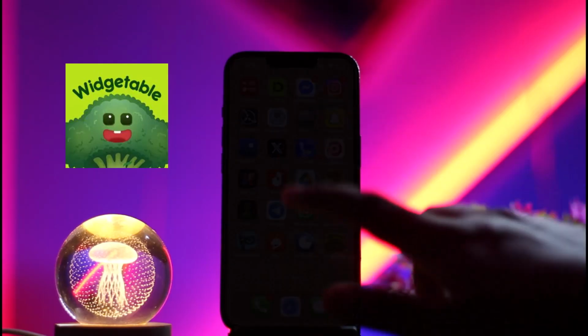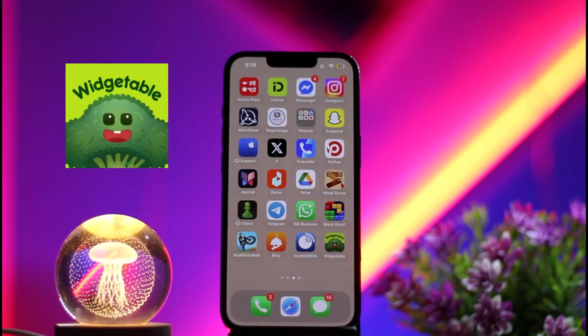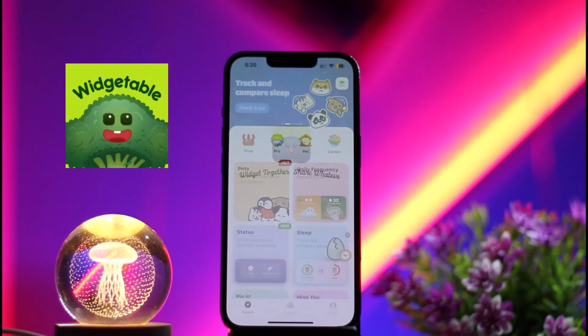So let's get started. The first basic thing which you need to do is make sure that you have already installed the widgetable app on your device. So if you have not installed the widgetable app, you just need to install it from App Store or Play Store on your device. After that you just need to open the widgetable app and make sure that you are already logged into your account.